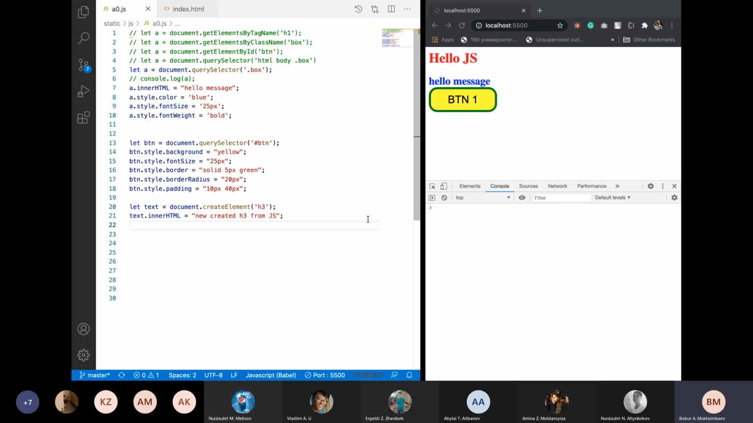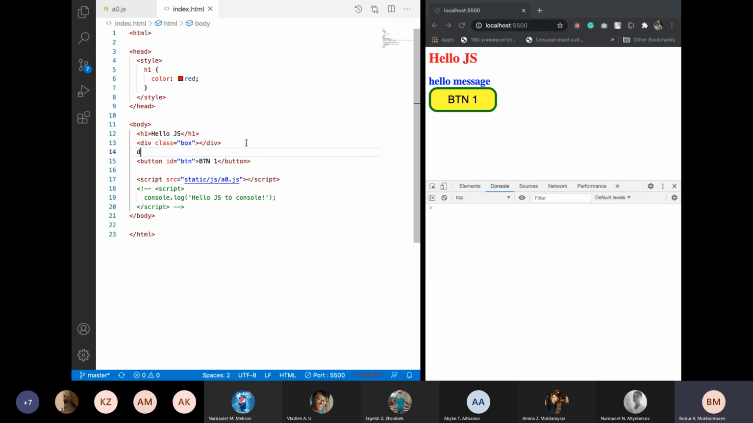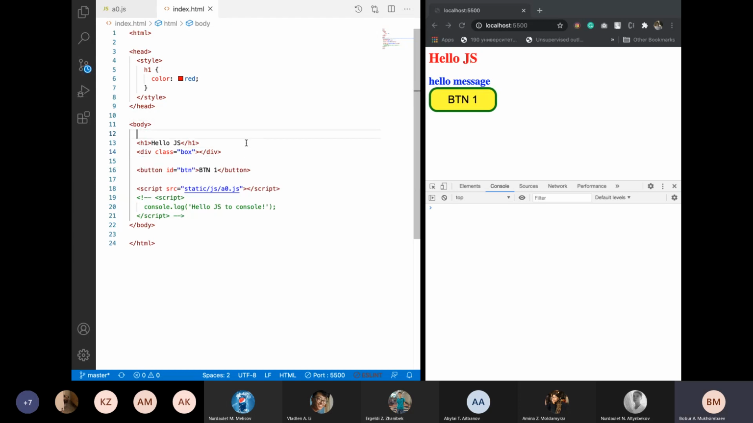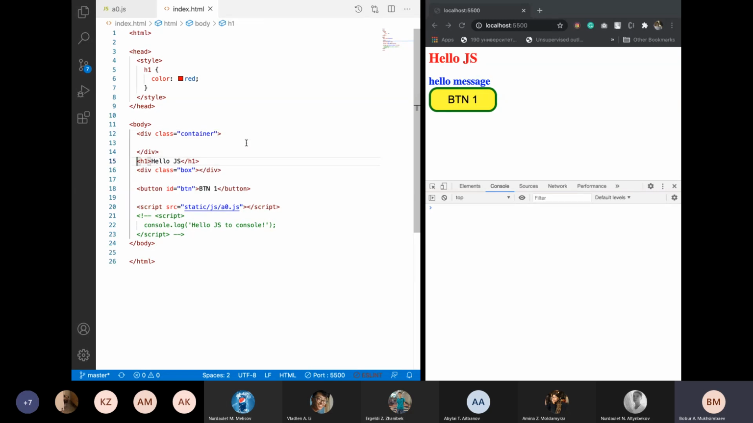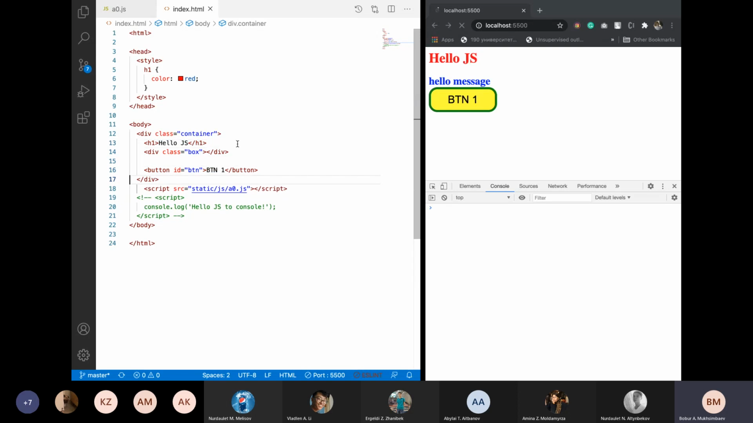And after that, okay, it's enough. And this variable is just a new created variable. We don't have any h3 inside of the HTML. So we can add this. Let's add a container here and copy all the things inside of the container. So we have the container class here, and inside of the container we have all the objects.